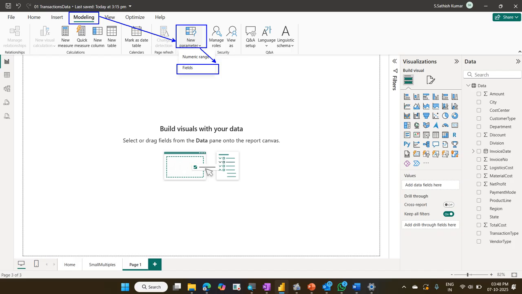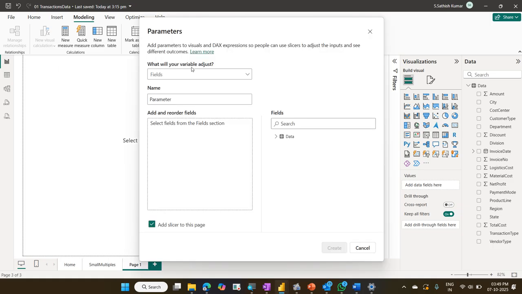First step, modeling, parameter, new parameter. Second step, it opens a dialog box. What will your variable adjust? Whether it's going to be fields or a number. If you didn't select fields and unknowingly selected a number, no problem. You have a second chance. You can select fields here. Unknowingly you selected a numerical range, you can come here and make it fields also. Second chance. And what's the name of the field?